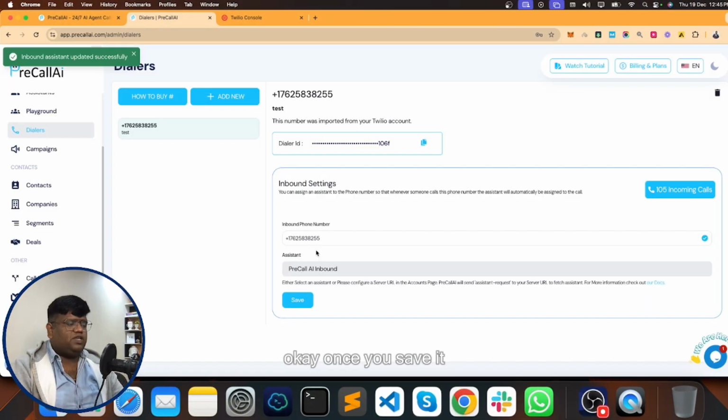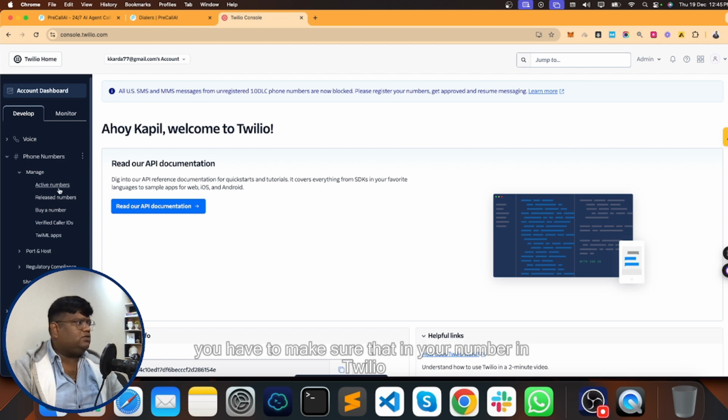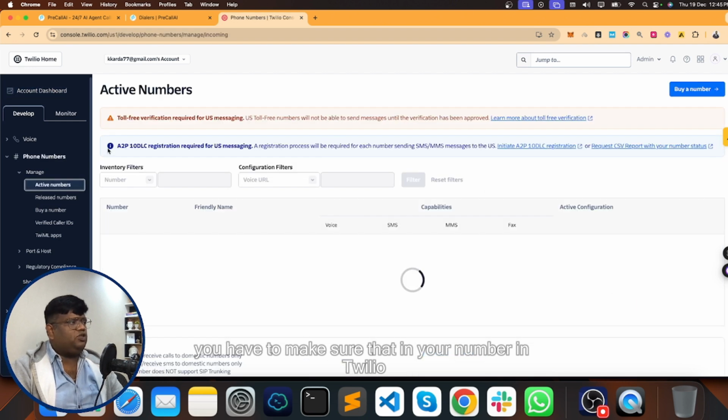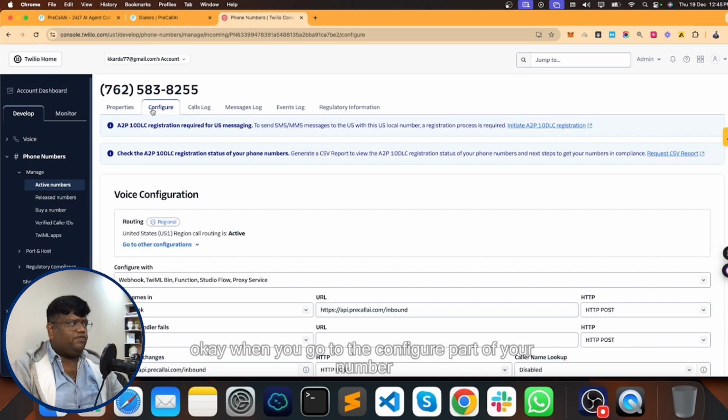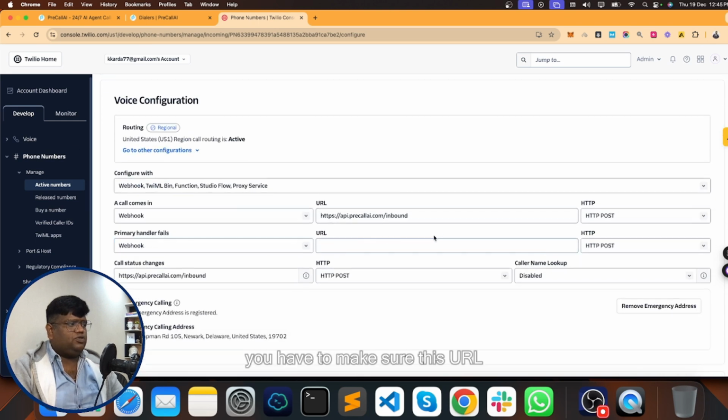Once you save it, you have to make sure that in your number in Twilio, when you go to the configure part of your number, this URL and this URL are updated here, because this will help us get a webhook whenever someone calls you, so it lands on the particular AI model that we have set up here.